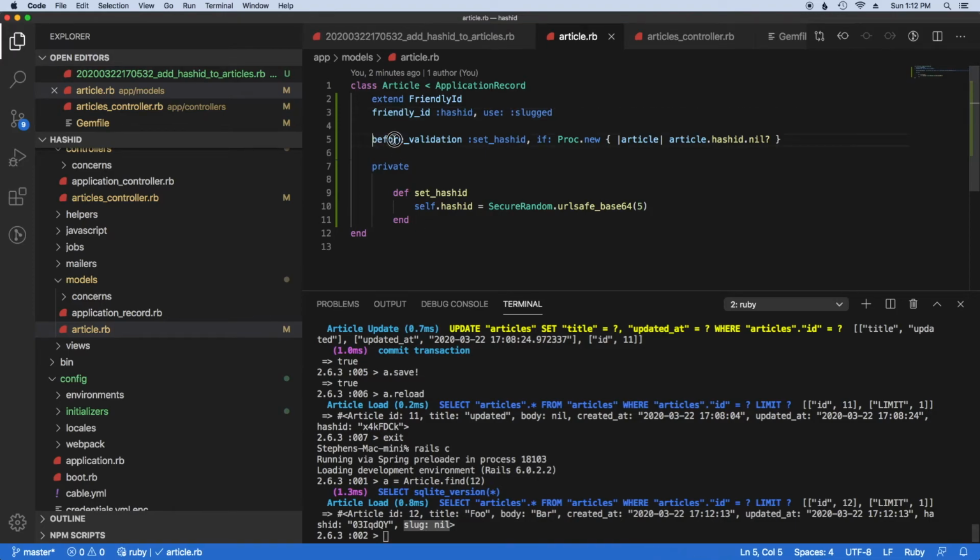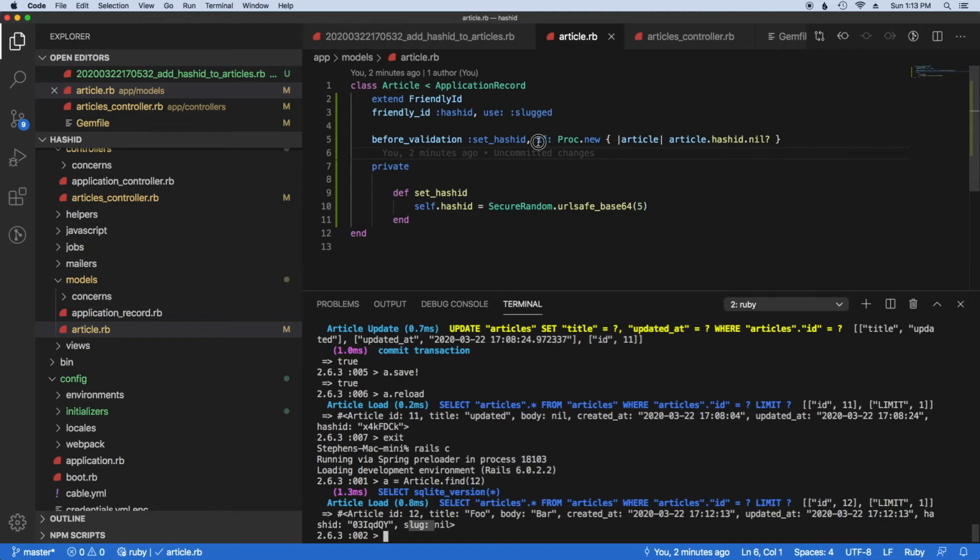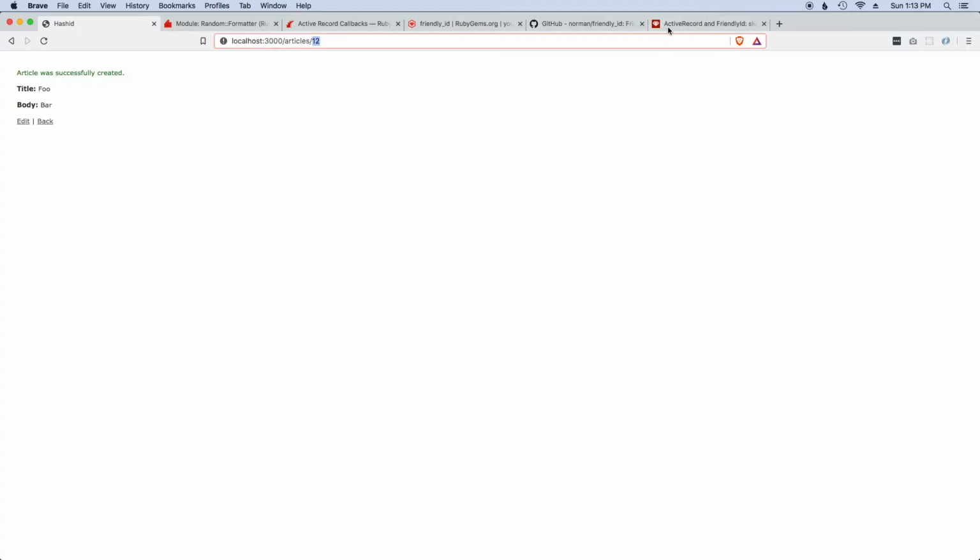And the problem is we're running our own code here, and this is actually happening after friendly ID does its thing. So what's happening is friendly ID is looking for the value of the hash ID, but it hasn't been set yet. We do that during the before validation, and then the record gets saved, and since friendly ID didn't see anything in the hash ID column, it doesn't do anything, and then it just defaults to using the ID, which isn't great.